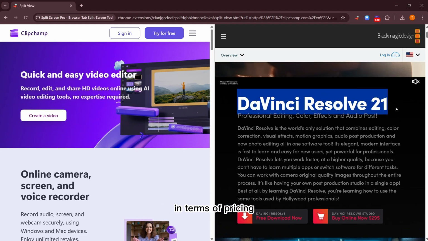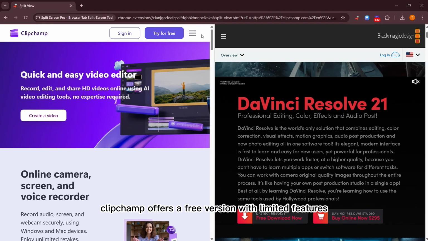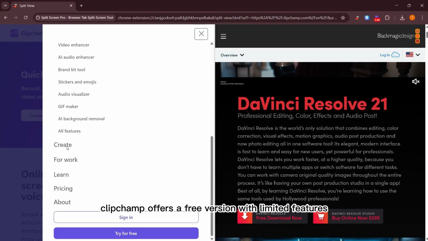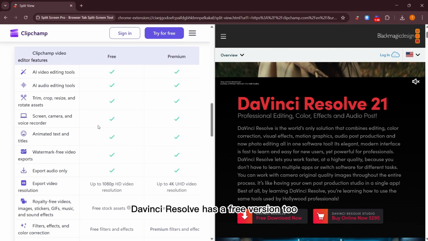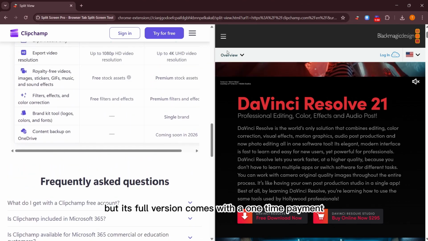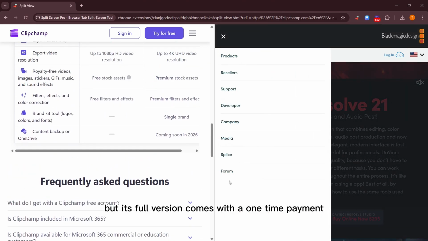In terms of pricing, Clipchamp offers a free version with limited features. You can also subscribe for more options. DaVinci Resolve has a free version too, but its full version comes with a one-time payment.